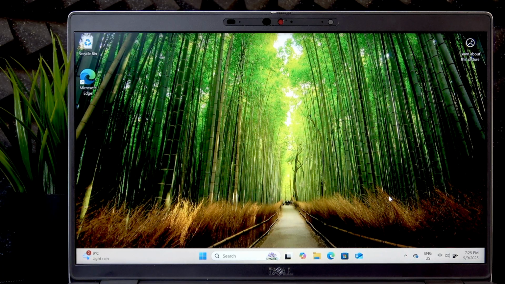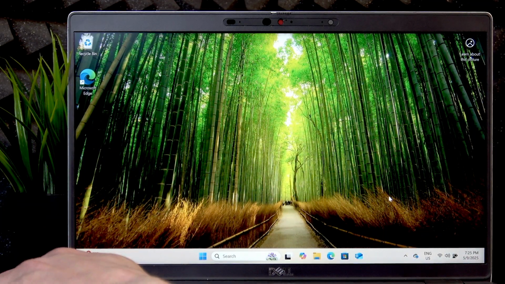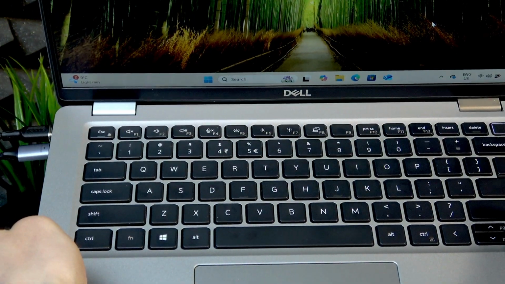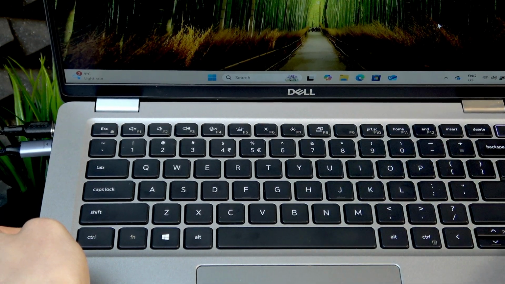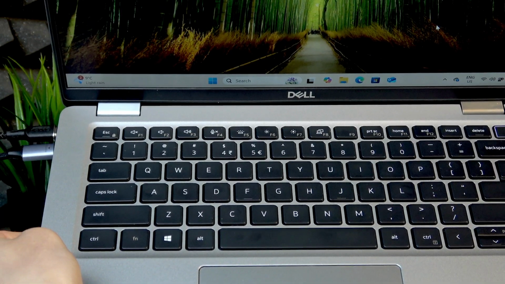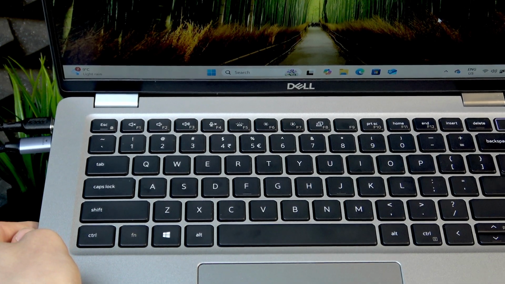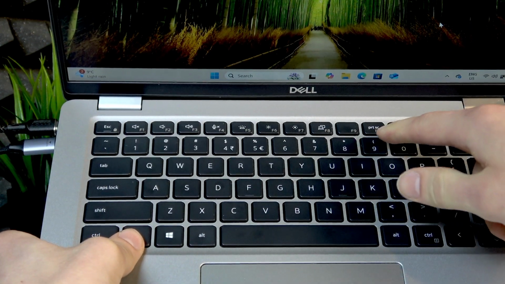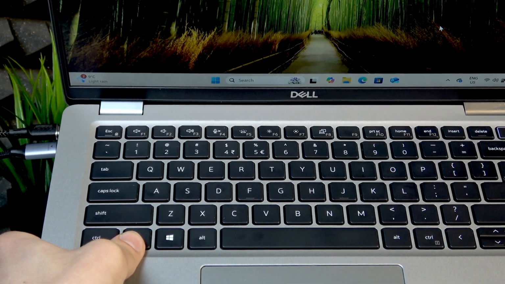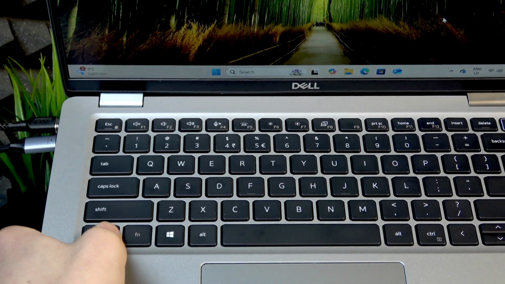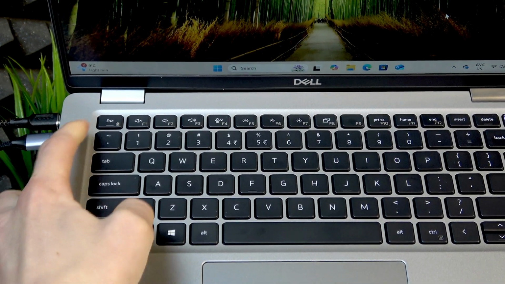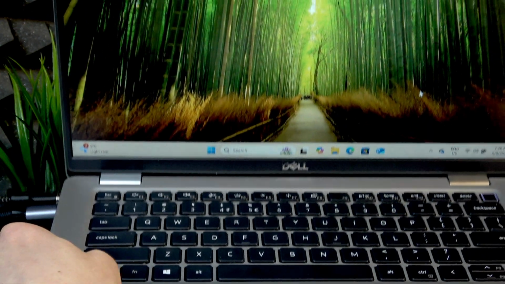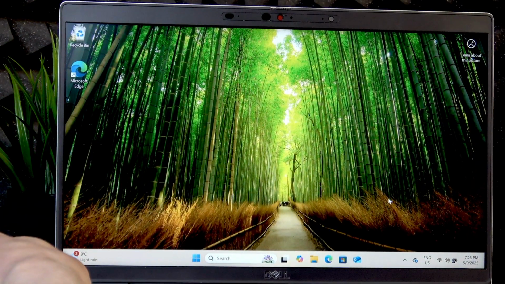So in order to take a screenshot, you'll have to use either a combination of Windows Shift S keys or use a single print screen button over here. But if it doesn't work by itself, that means that your function keys are blocked, and you can either use FN button together with print screen button to take a screenshot, or you can just unlock your function keys by pressing FN together with escape, and then just use print screen button by itself.